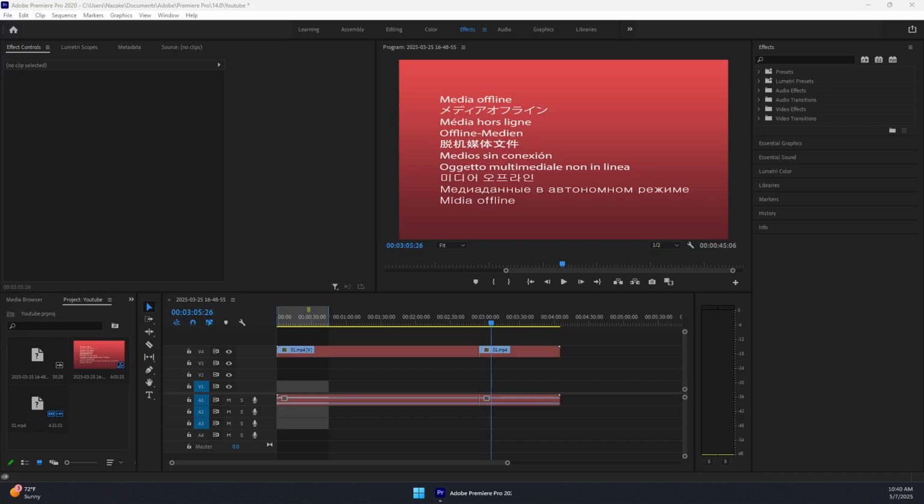Here's how to fix Adobe Premiere Pro sound not working. Now, the most common issues with audio in Premiere Pro are incorrect hardware settings or a muted track layer. So here's what you can do to fix it.